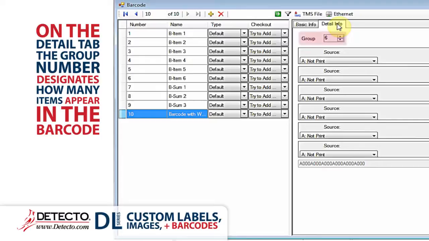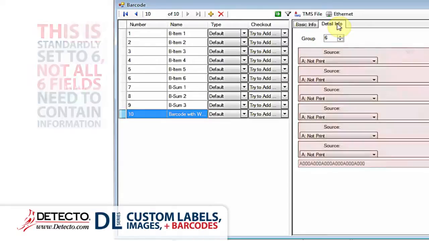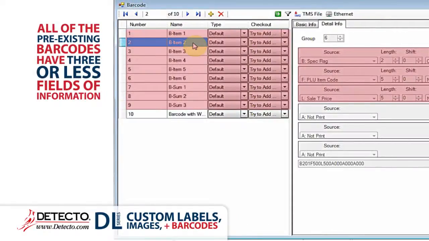On the Detail tab, the group number at the top designates how many items might appear in the barcode. It is set standard to 6. However, not all 6 fields need to contain information that will appear in the barcode. All of the pre-existing barcodes have 3 or less pieces of information shown for each barcode.